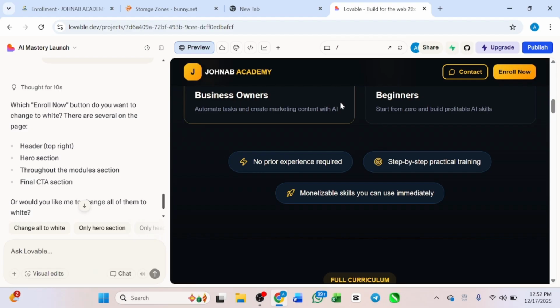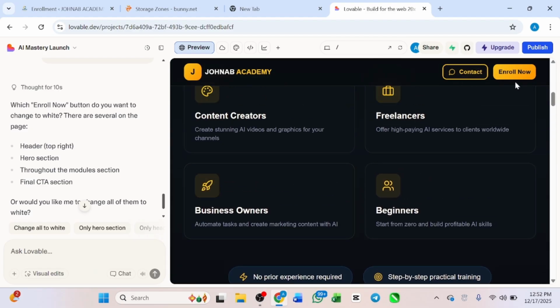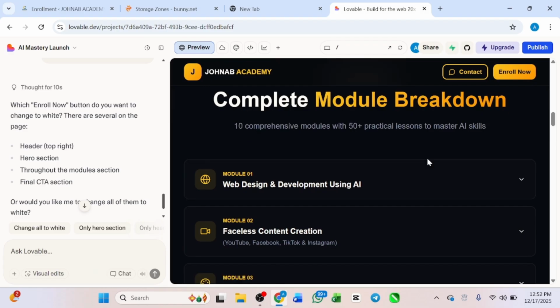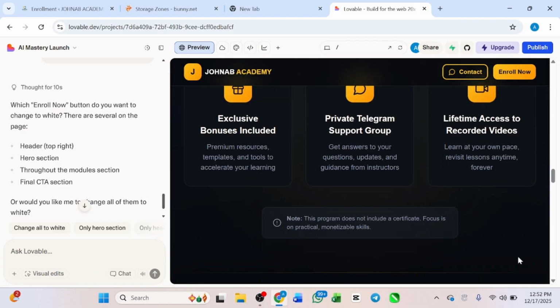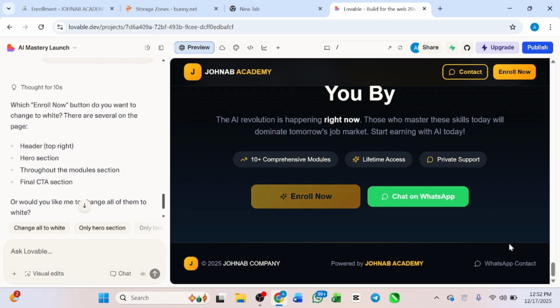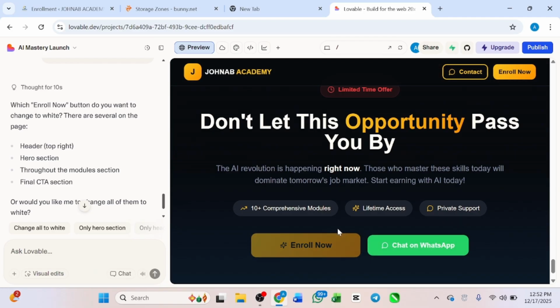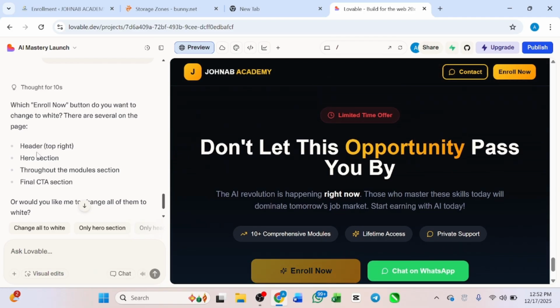The header. Okay, it's trying to ask me which one, because if you look here, this is an enroll button, and also there's an enroll button here, and another one here, and another one here. It's asking me which one I want to change. Let me just pick any one. Let me just say hero section.